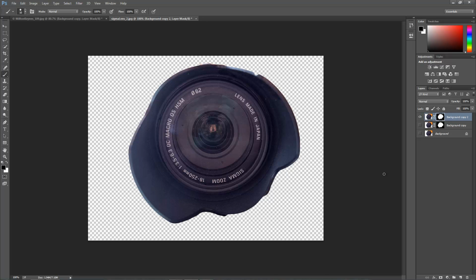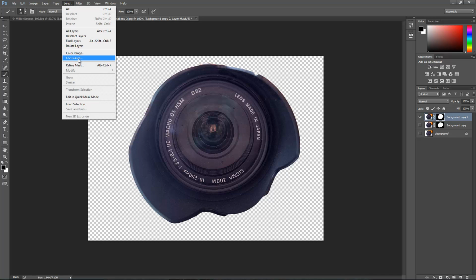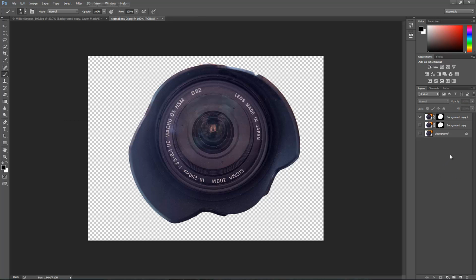Maybe not a perfect selection, but we could spend a bit more time and refine it, maybe work with the brush. But this just gives you an idea of the kind of things you can do now with Focus Area really quickly and easily. Okay, that's just a quick look at the first brand new feature in Adobe Photoshop CC 2014, and this was Photoshop Lightroom TV. Thank you for watching.